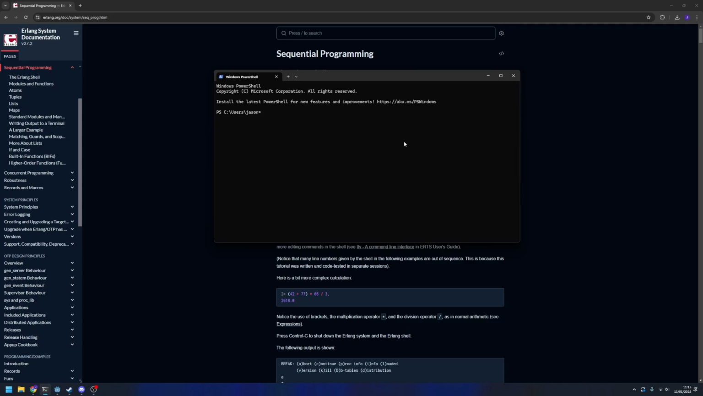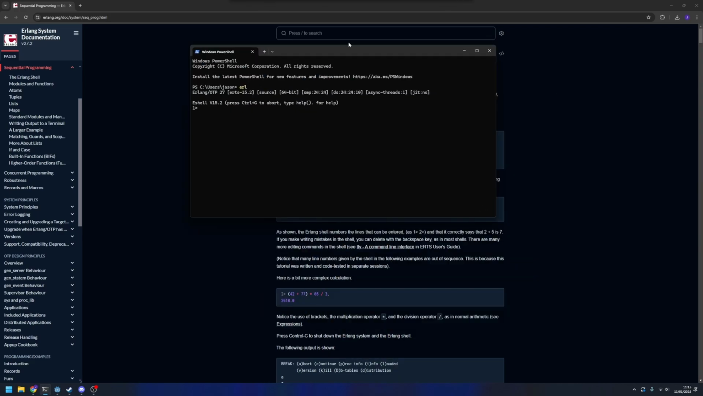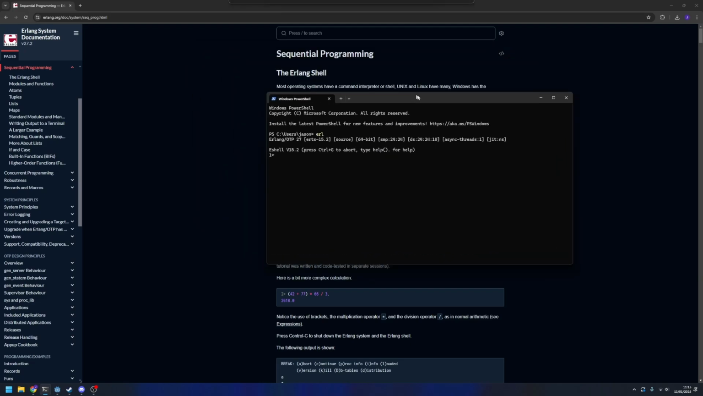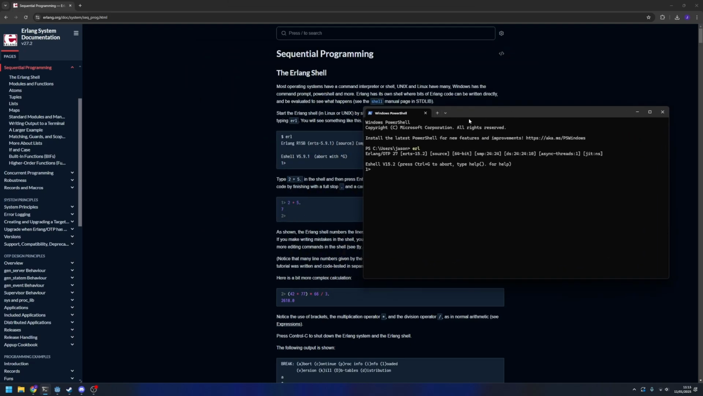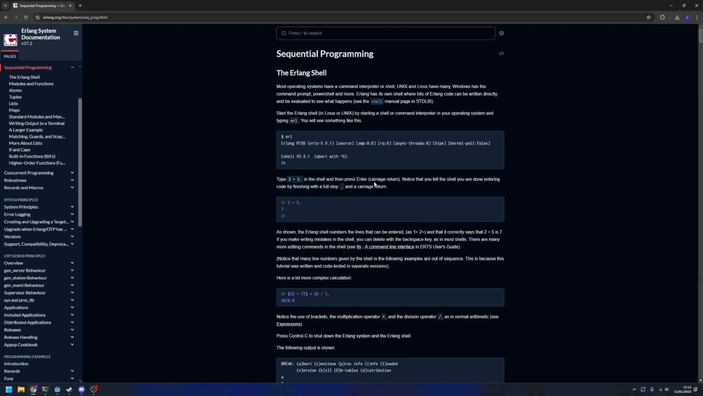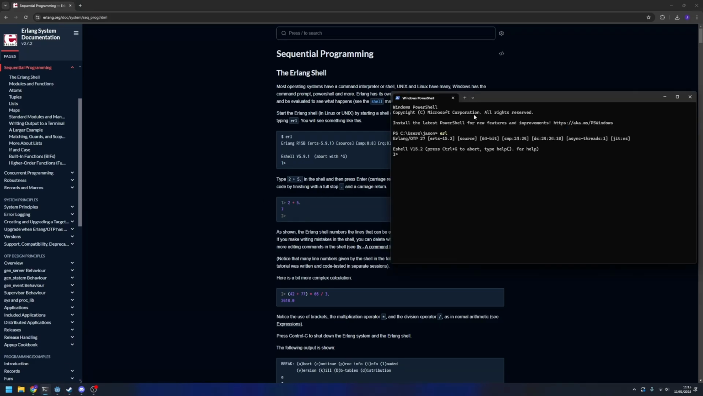You just download Erlang, the executable, and it'll install it all for you. And then you add it to your path, and then you can run erl, and it puts you into the shell. Right, I think we're good on that. So, right. Type 2 + 5 in the shell and press enter. Alright. Starting off with the basics, which is good.